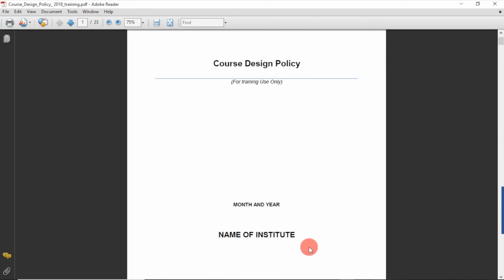Now, why do we need to design this particular document is that before you land up preparing a syllabus, you should have a blueprint in your mind of what exactly you are going to do and how you are going to do it. So it's a roadmap of how we go ahead with designing of the syllabus. Therefore, in order to create a blueprint, we need to design this particular document.